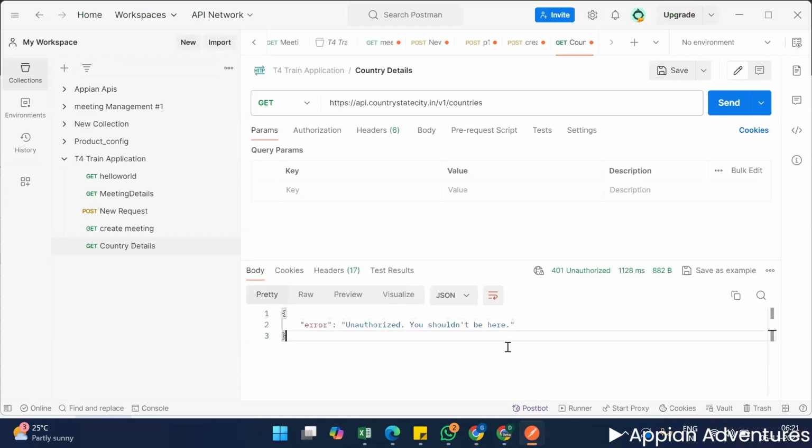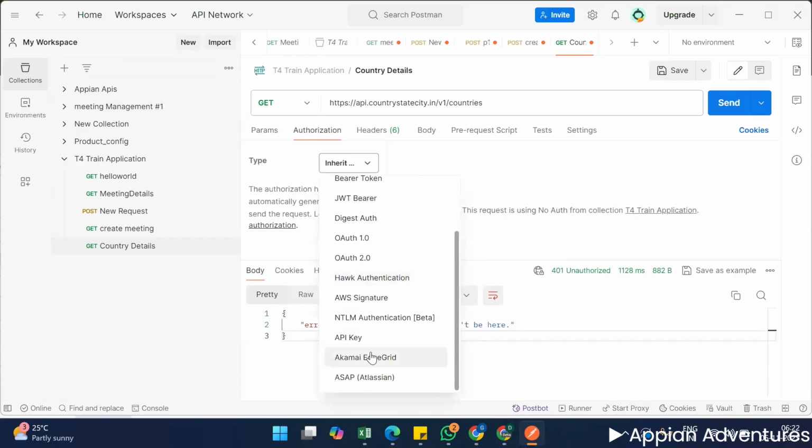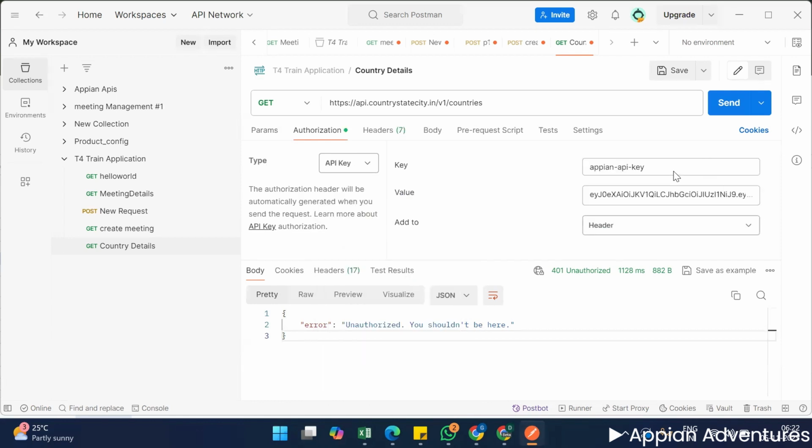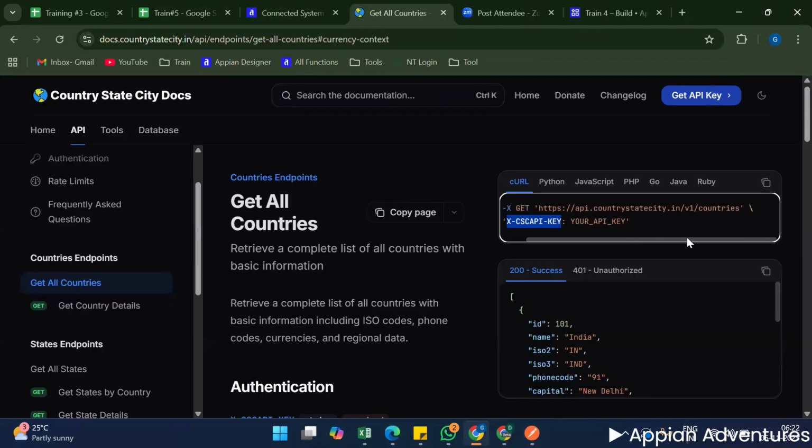You should not be getting this, so we need to authorize this. Okay, how to authorize this? Go to the authorization tab. Here we have the API key authorization. For this API key, I have to change the API key name. This is the API key header name they have provided. So where is the value? Here we can't see the value, right? I mean, here we don't have the key value.